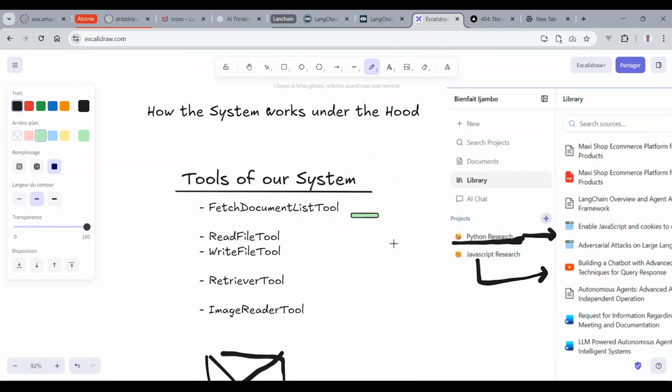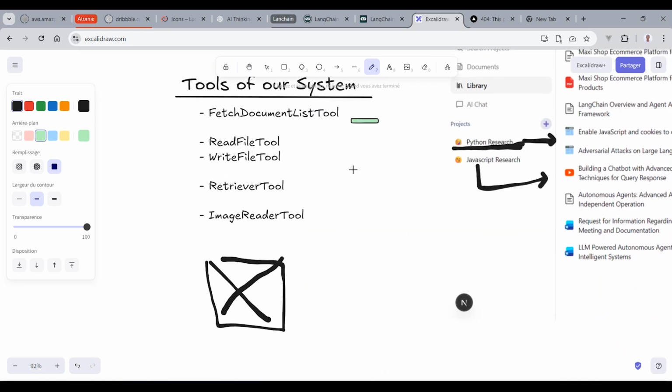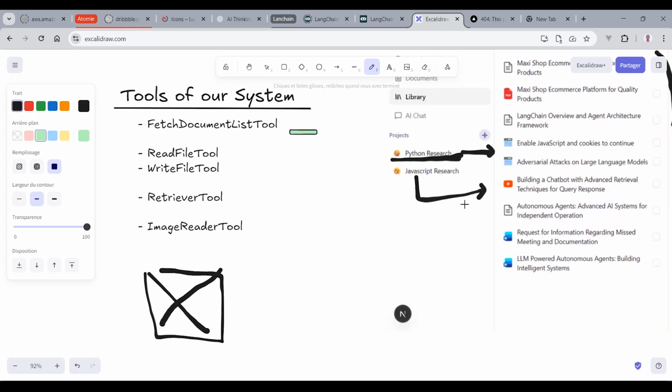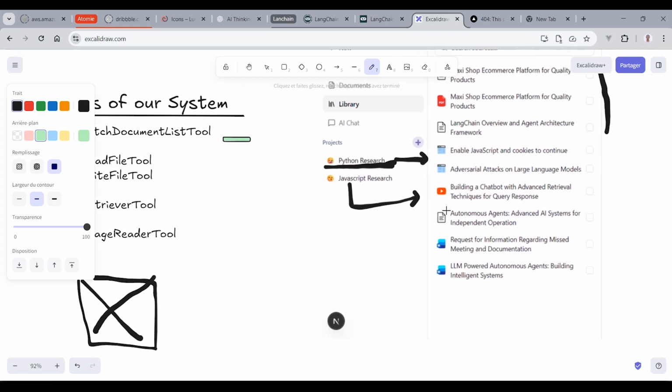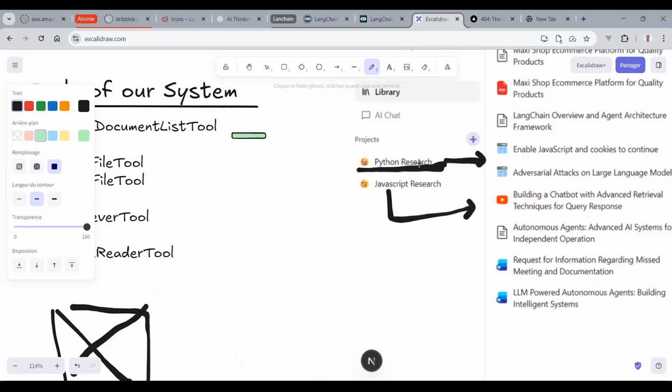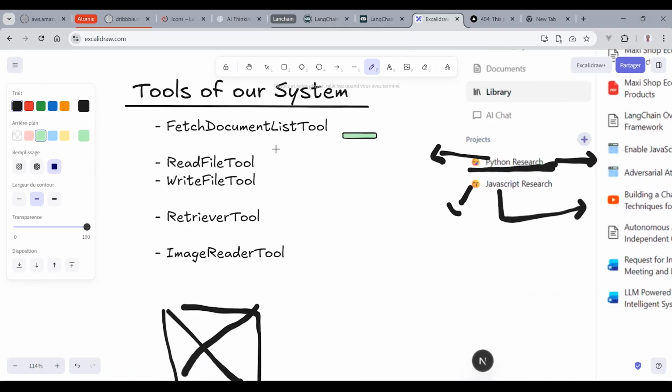Alright guys, now I'm going to explain how the system works under the hood, so that you can build it yourself, okay? Now you can see our system has quite a few tools. We have here the fetch document list tool. This tool allows the agents to fetch a list of documents related to a project. You can see we have these projects, Python research, and the JavaScript research. Now, if we pass the project ID for this project, the agent is going to retrieve it, okay? This is the purpose of the fetch document list tool.